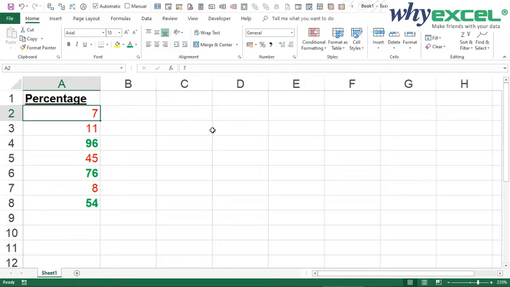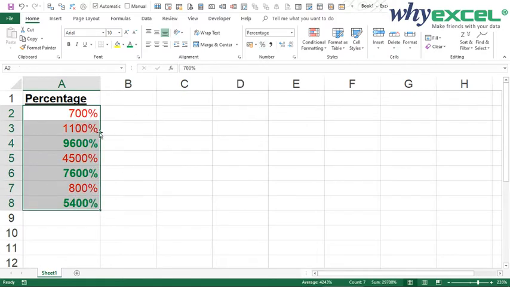In this video, we are going to explore another method of converting numbers into percentages with these three simple steps. If, let's say, I were to select the numbers and change them to percent, it would be inaccurate, because they should be divided by 100 before converting into percentage.